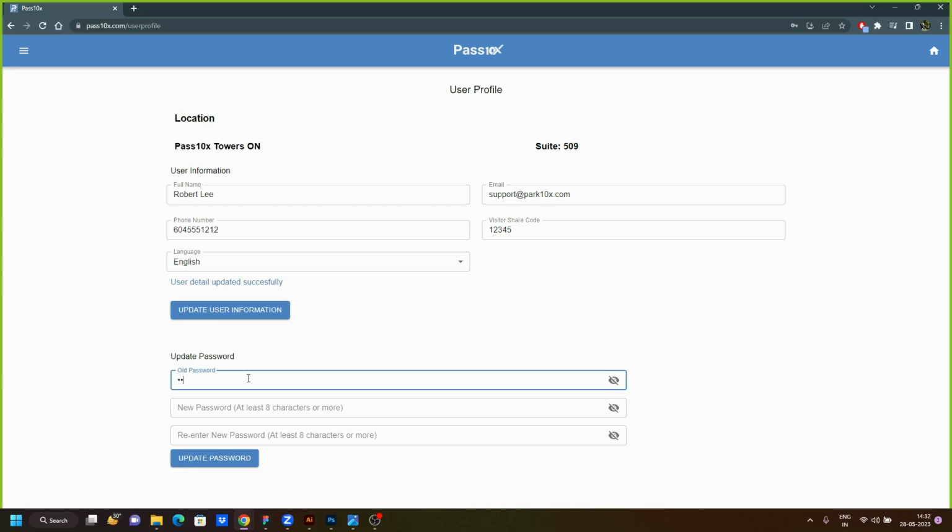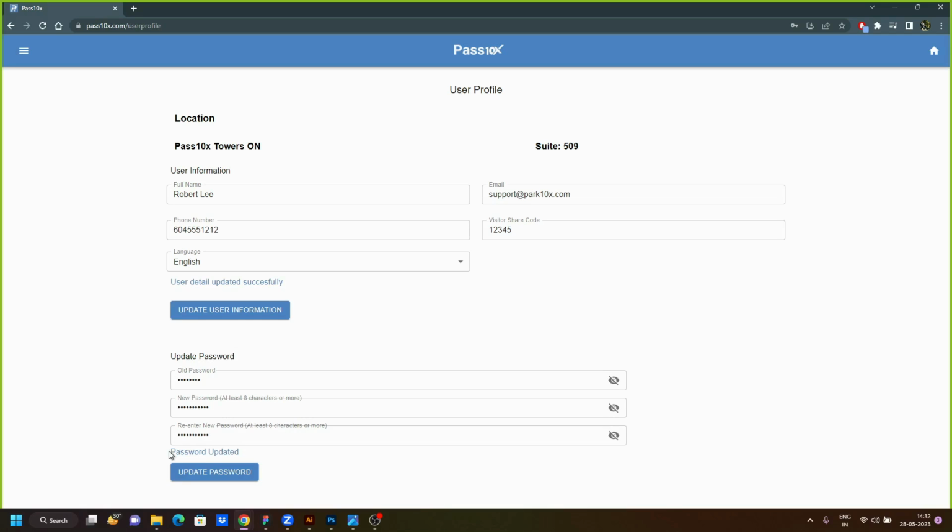To change the password, enter the old password, enter the new password, and confirm the new password. If you change your password using your old password, the system will not send any verification code. Just make sure the new password is a minimum of 8 characters and choose the update password button to save the changes.